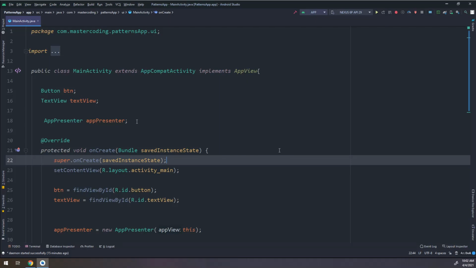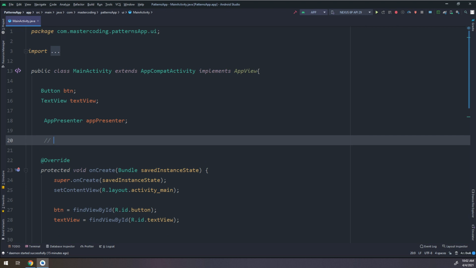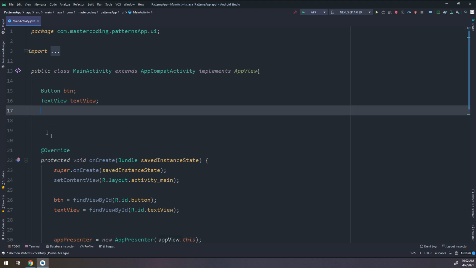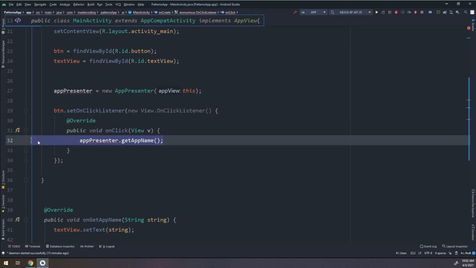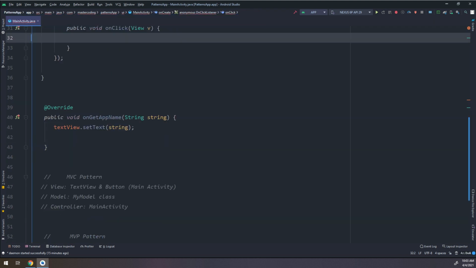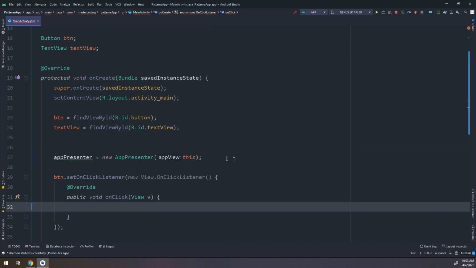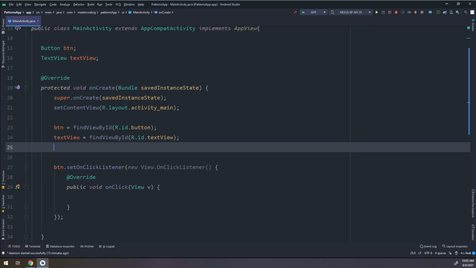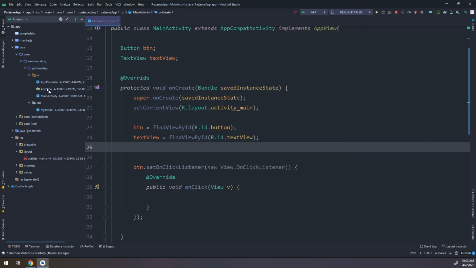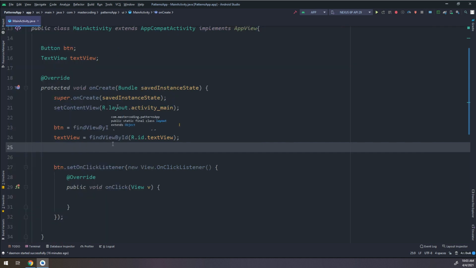In this video, we are going to implement the MVVM pattern. Hello, my friends, again. First of all, let us remove the app presenter and everything related to the presenter, because we are updating the previously created app with the MVP pattern. We have seen the MVC, and then we updated the app to cover the MVP pattern, and now we are going to implement the MVVM in this application.